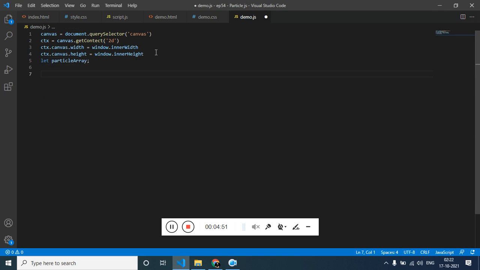Let's design the constructor function, and the function name is particle. We need to pass some parameters. Let's pass x-axis position, y-axis position, and the direction of x-axis and the direction of y-axis, and then the size of the ball, and the color of the ball.